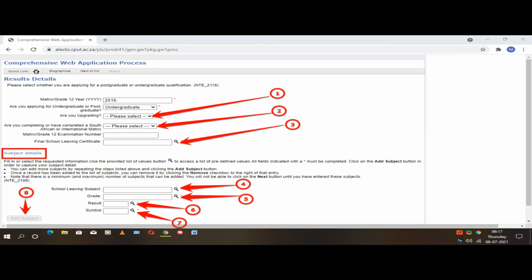Are you upgrading? Click on the drop down to answer yes or no. Have you completed a South African matric or international matric? Click on the drop down and select SA matric if completed in South Africa. Final school leaving certificate. Click on the search indicator and select the appropriate answer. Take note, you must have completed matric or be currently doing matric.